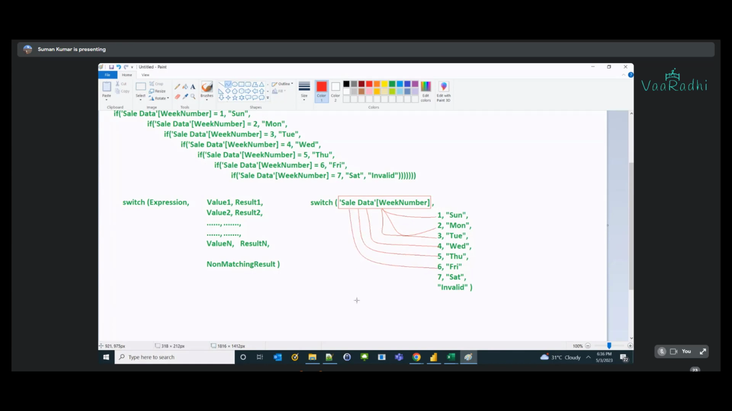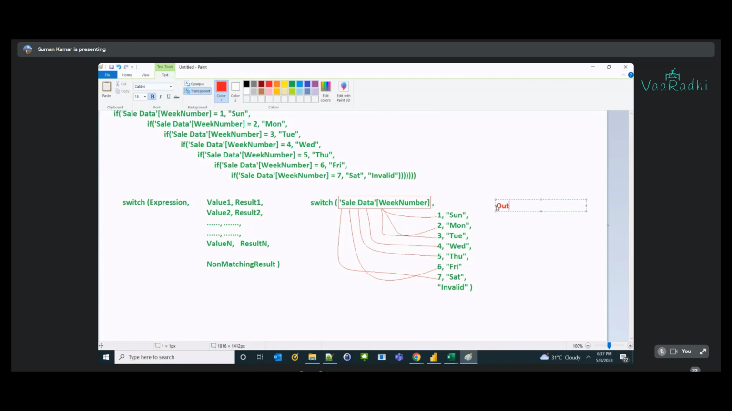If your expression is not matching with any of the values, then the final invalid will be written, whatever value that you wanted to return. Clear, guys? Output will receive these values.